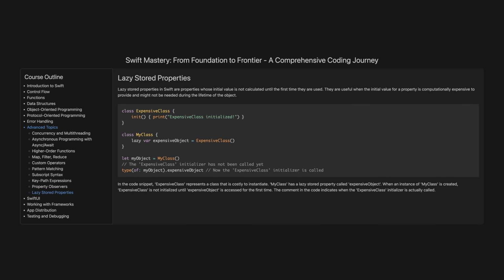Lazy stored properties. Lazy stored properties in Swift are properties whose initial value is not calculated until the first time they are used. They are useful when the initial value for a property is computationally expensive to provide and might not be needed during the lifetime of the object.